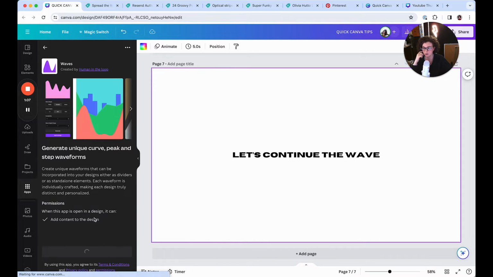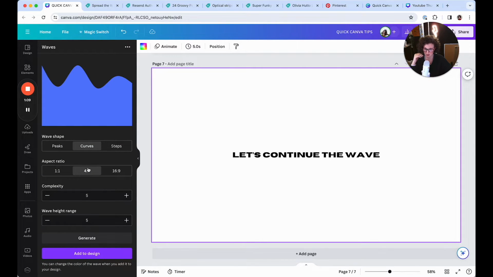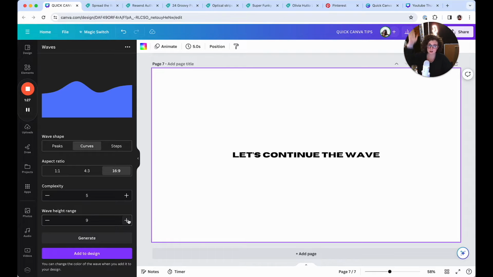Open it up, just click open, and you're going to see that you've got these types of waves. So you can do peaks, waves, steps, don't want that. I want curves. You can change the aspect ratio. This is a 4:3, a 16:9 means it's a background. Complexity, you can add lots of waves or make it pretty simple, like one or two. And then the wave height range, obviously the peaks and valleys, so you can really extend that. Then looks like you can click generate a bunch of times to get something that you want.